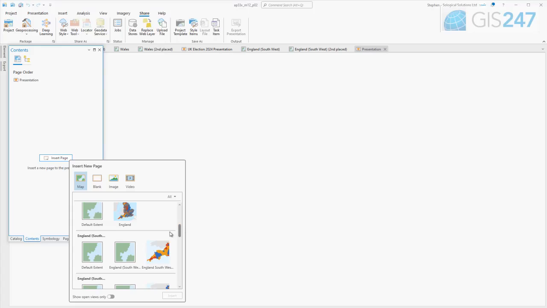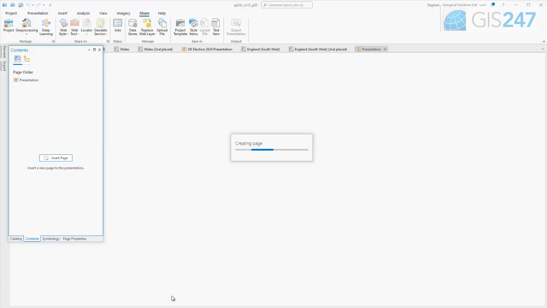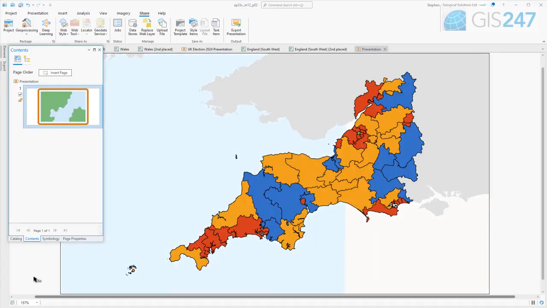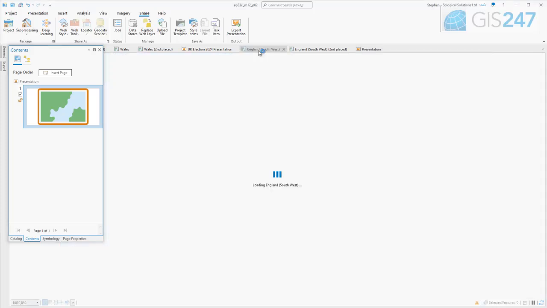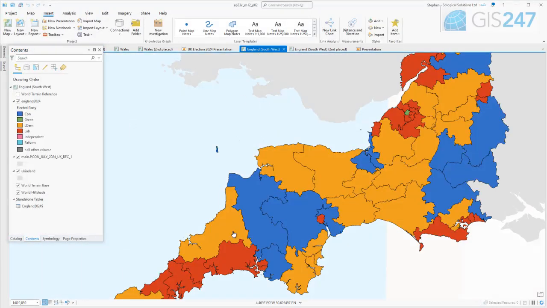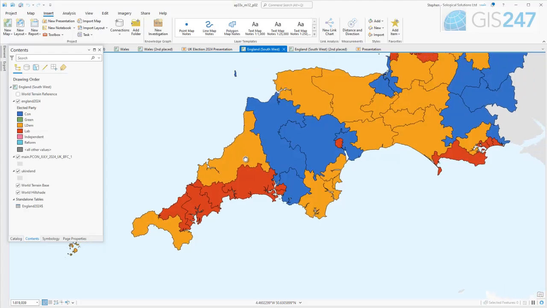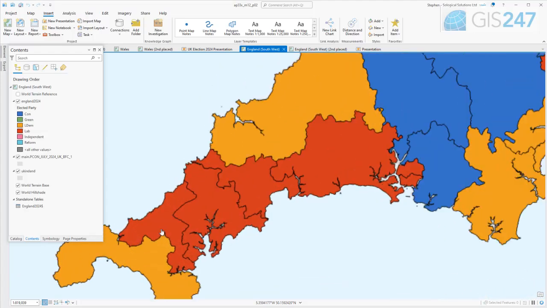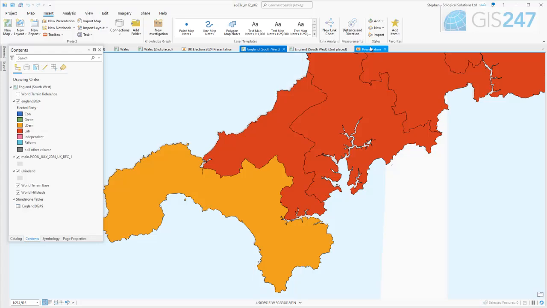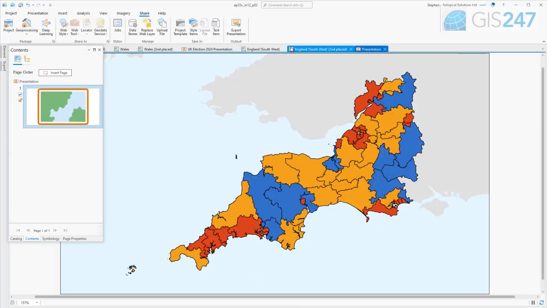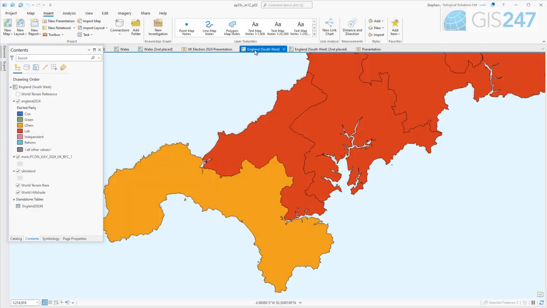Using the default extent map view will add the map zoomed to the map's full extent. Subsequently, altering the map's extent in the map view will not alter the map in the presentation. However, altering layer visibility will be reflected in the presentation.